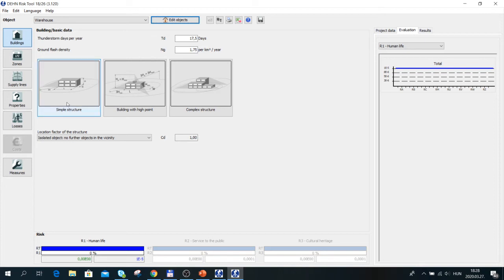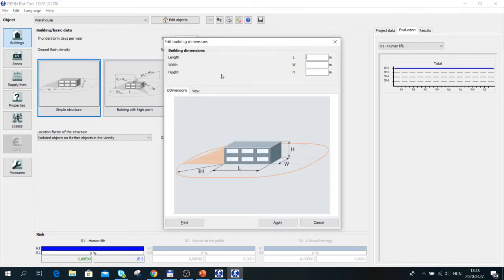Okay, so the first thing we have to do is define the geometry of the structure. We can select between 3 editing windows. Let's see the simple structure. In the simple structure mode, it's very easy. You can see it in the picture.